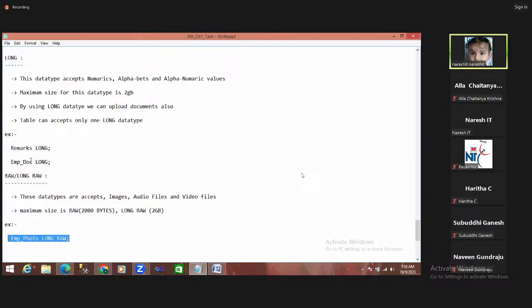But suppose one employee photo or one video exceeds 2 GB. Long raw maximum size is 2 GB only, right or wrong? If the size exceeds 2 GB, then these are not supported. Then what can we do? We have some other data types. Those data types we will discuss in tomorrow's session, one by one.